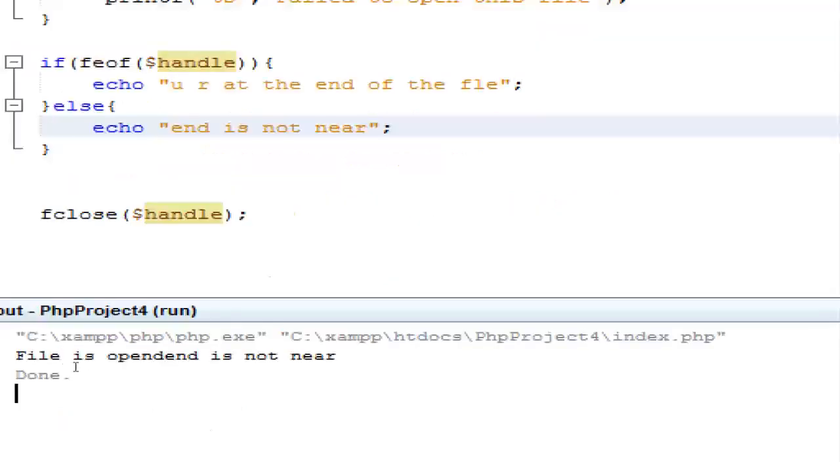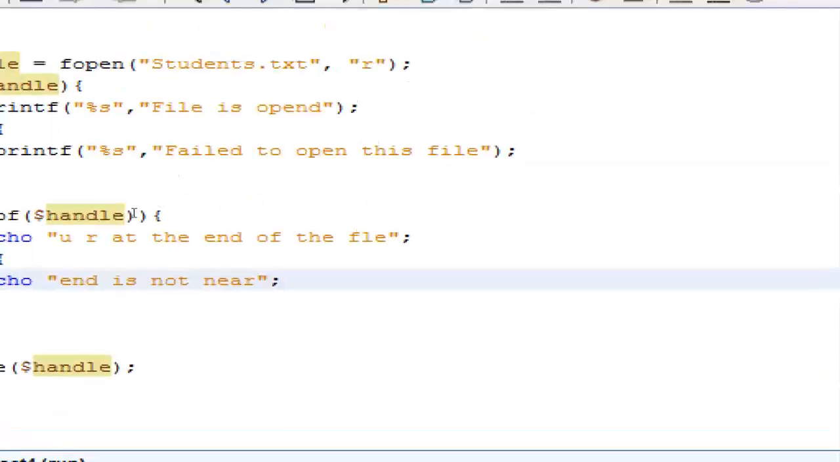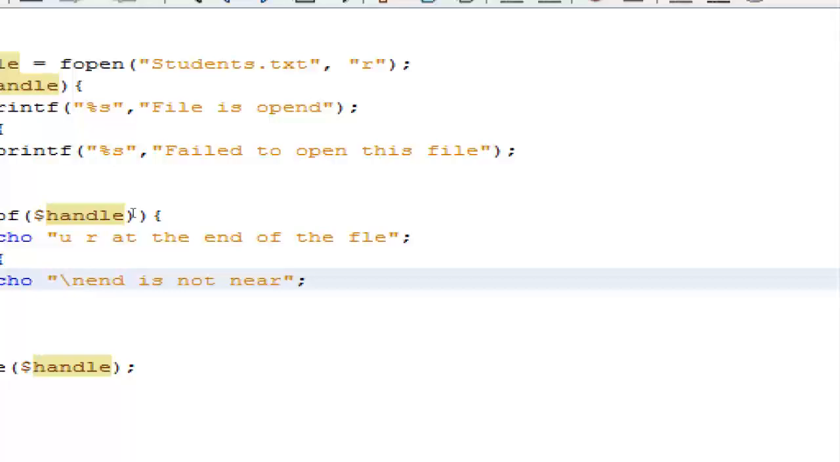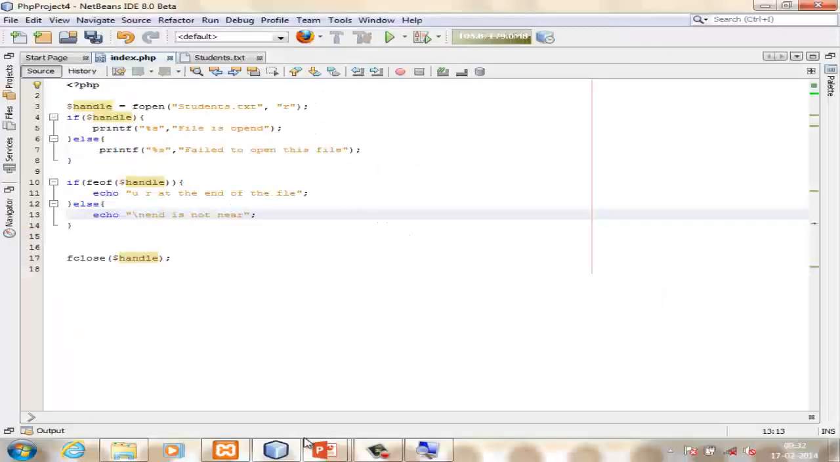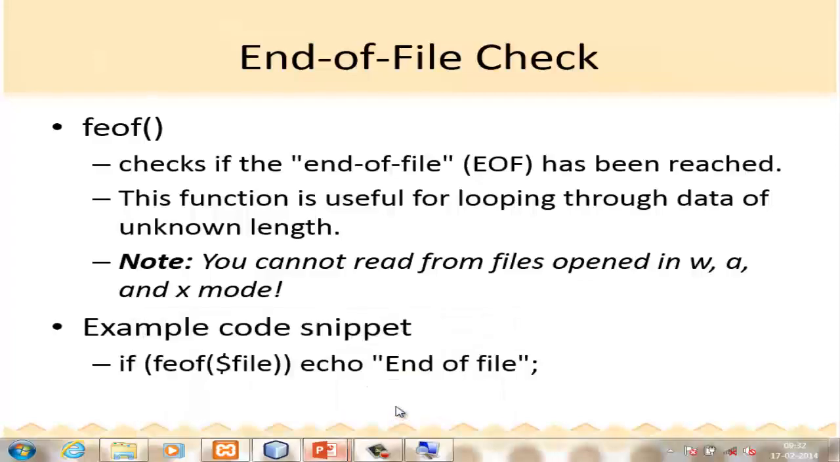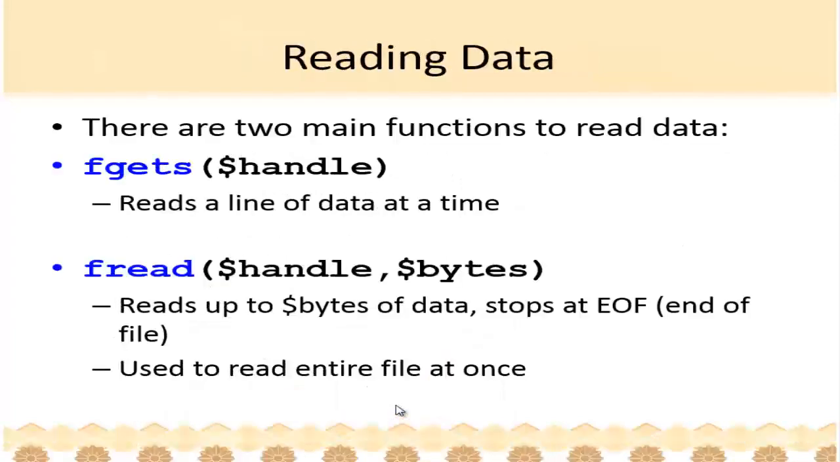So if you try, you will get this one. I am supposed to put a slash n here. I think get that thing. It's already there. If you are not in the reading mode, definitely you will not do it. I'm not going to try it with the write mode because you know very well what's going to happen if I try to. The next one is gets and fgets and fread.